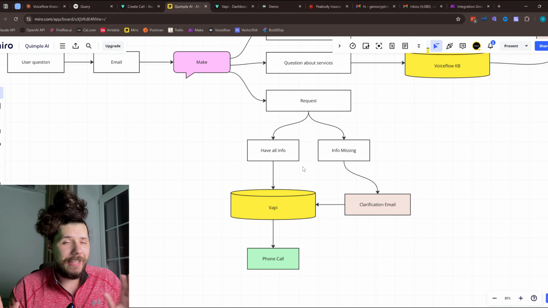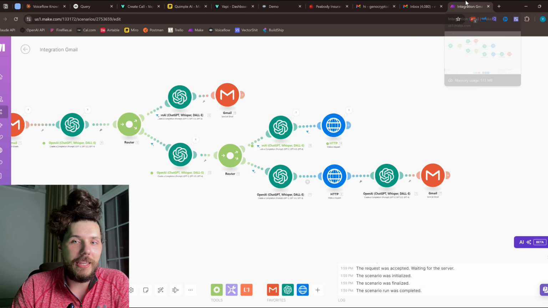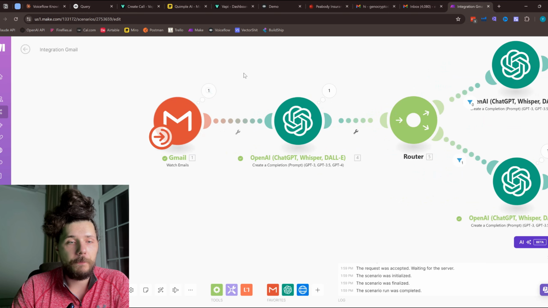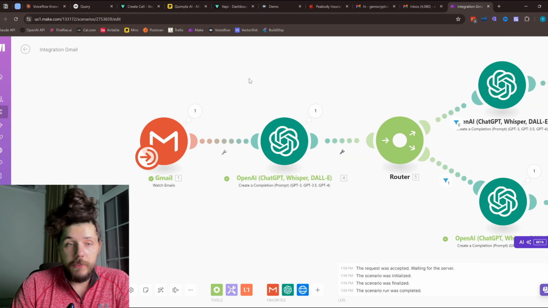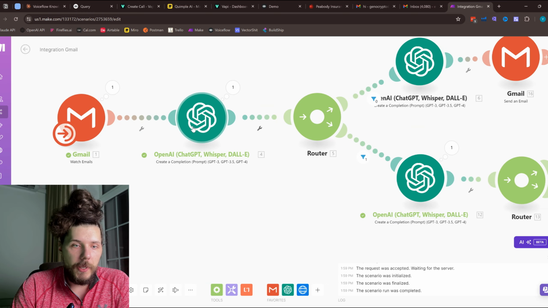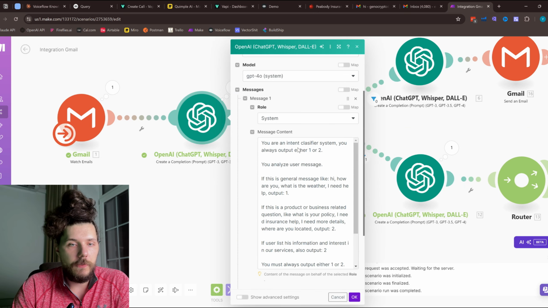Okay, I think it's still not super clear, so let's jump into Make and show you how it works. Now we have the watch email. Let's say we receive the email. First, this is the intent classification step.